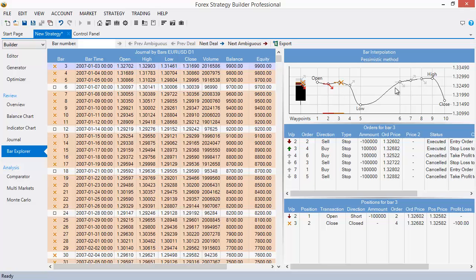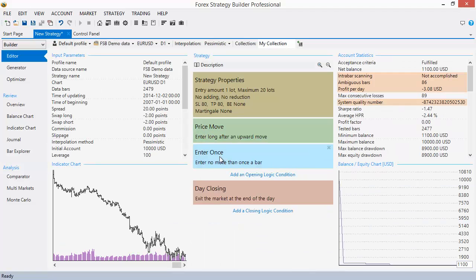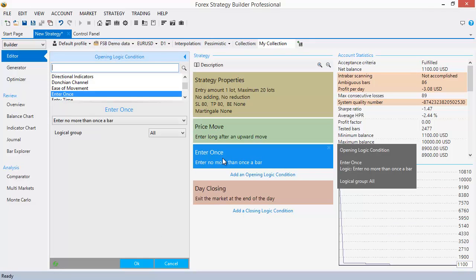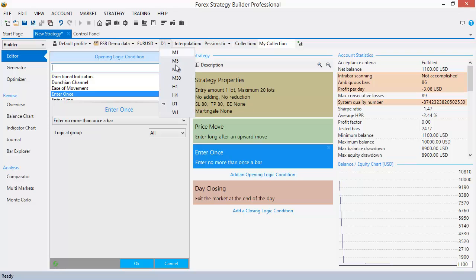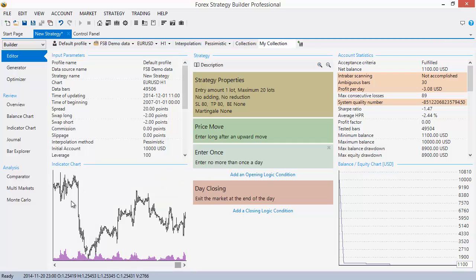For example, here we have a short entry and a long entry. Entry order cancelled, number 7. Here we have a long entry, and this entry is cancelled by this Enter Once indicator. If we are using an H1 chart, you can set enter no more than once a day, and this indicator will allow one entry per day, not per bar.